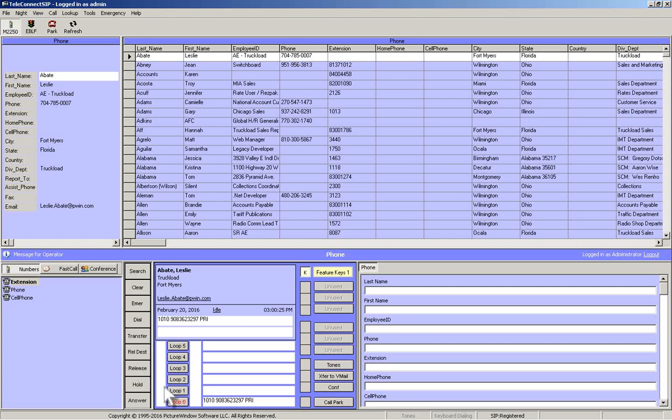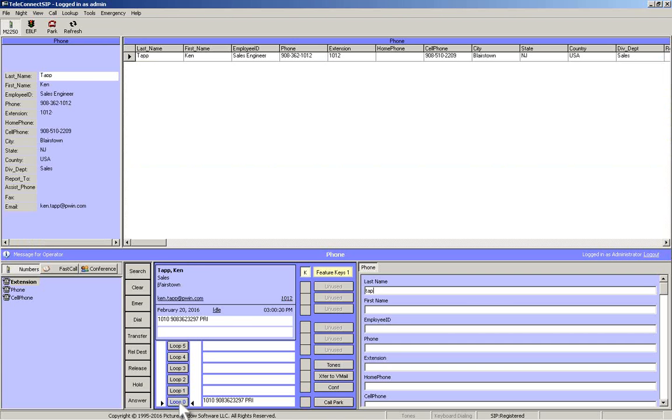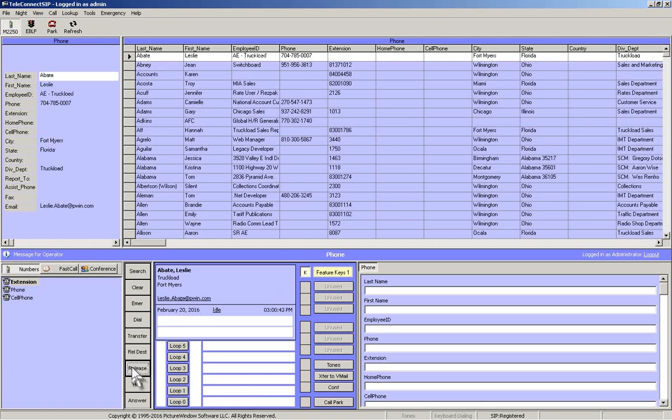Here comes the call. I answer it. I type TAP. I see Ken is highlighted. I hit enter. It rings Ken's line. He answers. Hey, Kenny, I have a call from John Smith for you. Can you take the call? Kenny says, yes, I can take that call. I hit release, and those two are connected. I'm out of the call that quick.